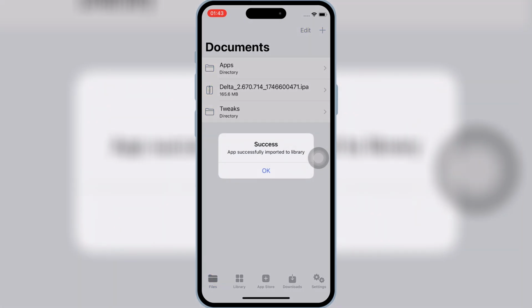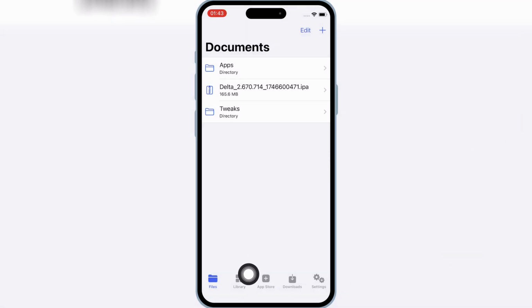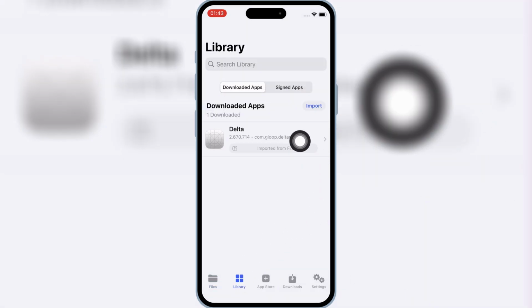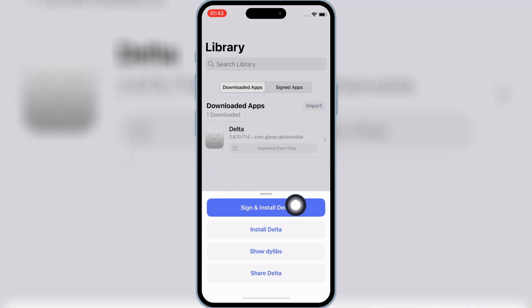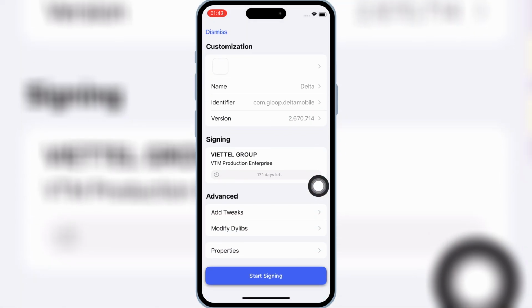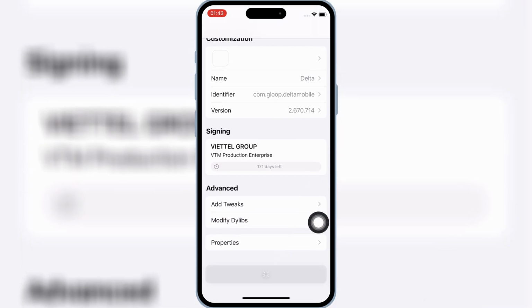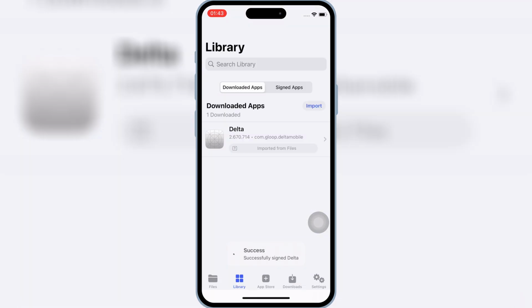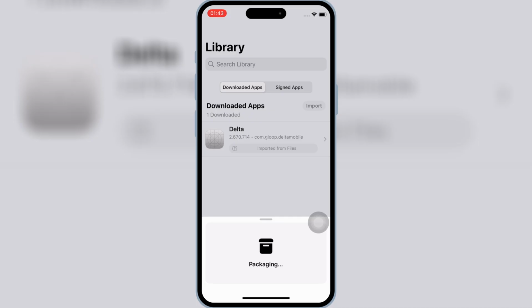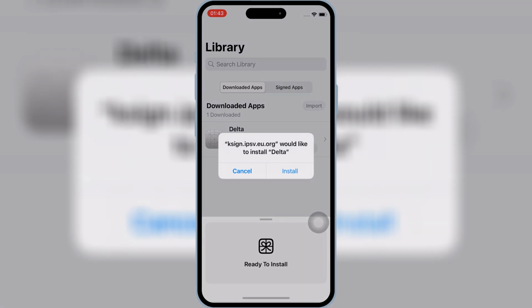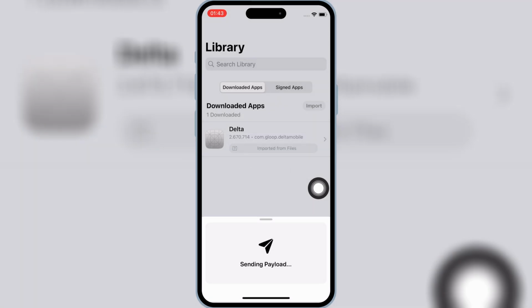Once it's imported, now hit Library. Now hit your imported IPA file, and then hit the Sign and Install option. Then hit Start Signing. Then simply hit install to install your IPA file on your iPhone or iPad.